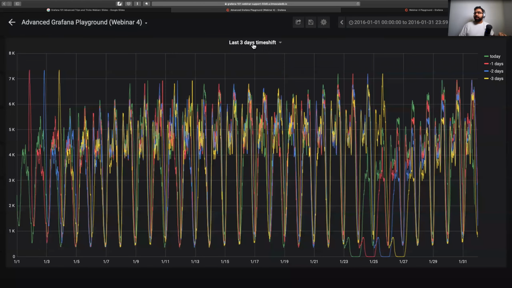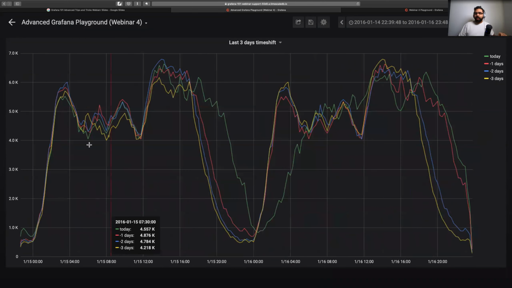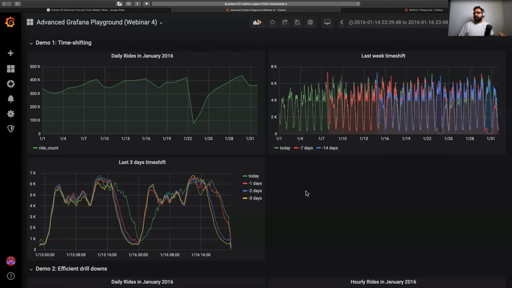So this is a graph that shows the time shift for the past 3 days. And if I zoom in on a period of time, let's say this period of 2 days, I can see, given the different colors, how the activity of the rides today compares to the activity of the rides at the same time 1 day, 2 days, and 3 days ago. And we have these nice colors that differentiate the different days that I'm looking at. And so that's the end state that we want to reach. Let's see how we can get there.